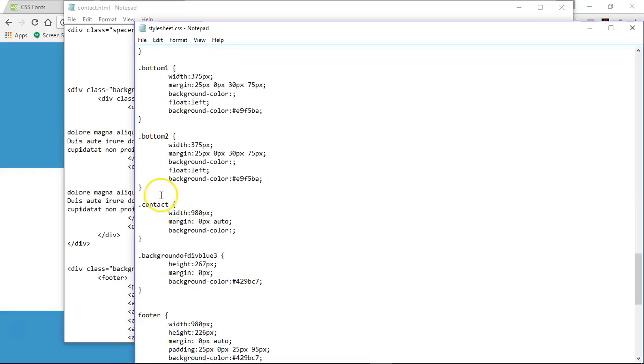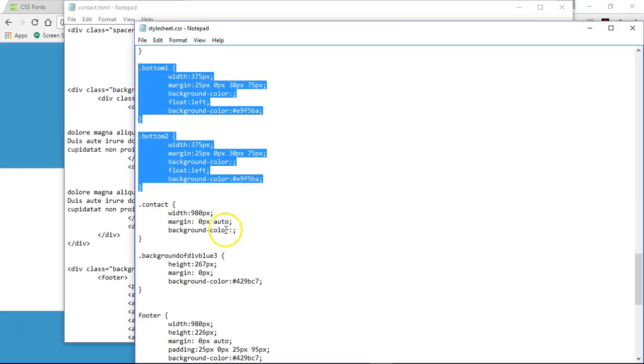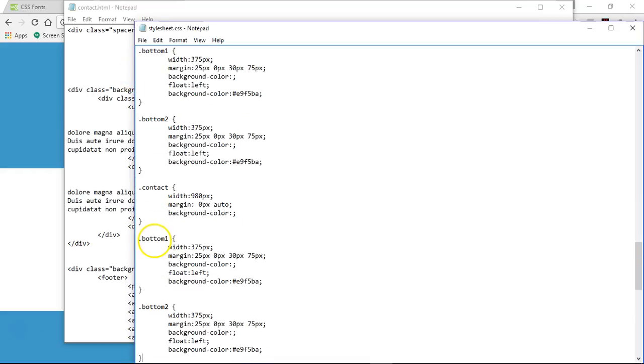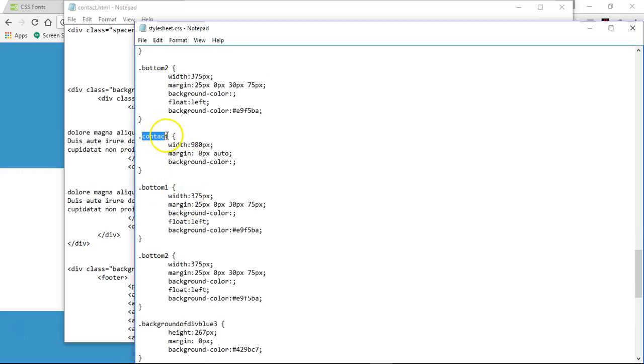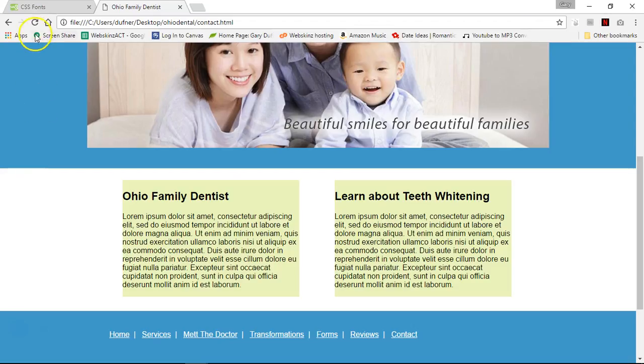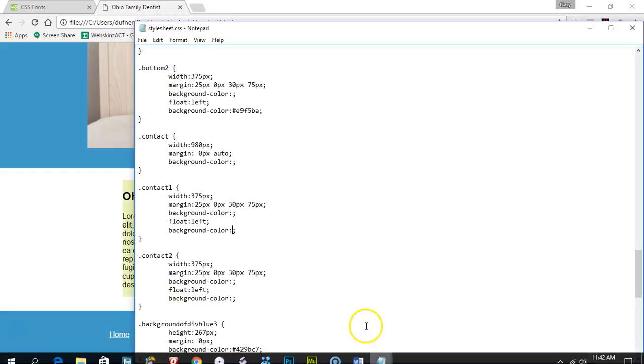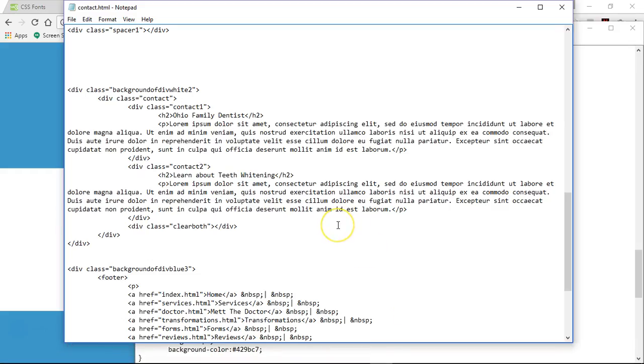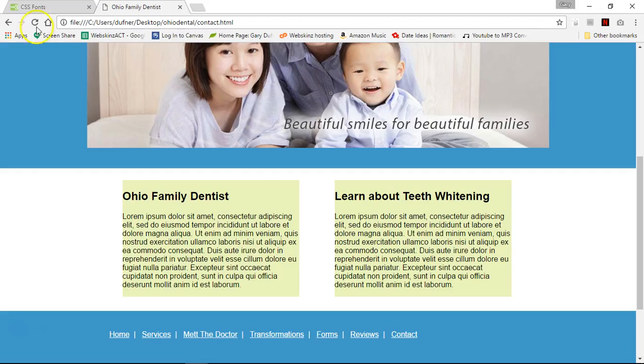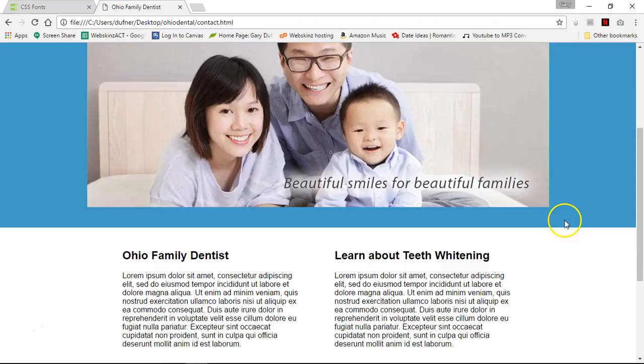Where I have bottom 1, bottom 2, let's copy them, and we're going to name them contact 1 and contact 2. I'm doing Control-C, Control-V. Then get rid of the color. Don't need that right now. Save, refresh. Okay, why is it not working? Did I save this page? Refresh. That's why, I didn't save that page. So that looks good now.